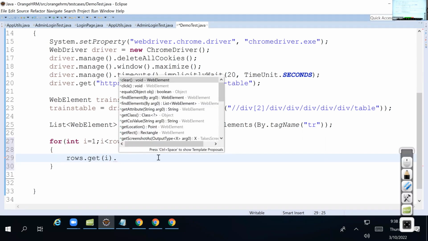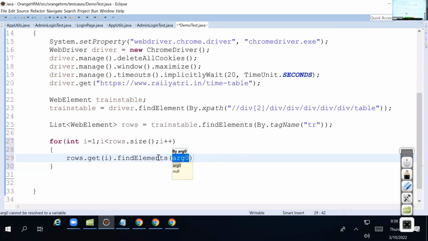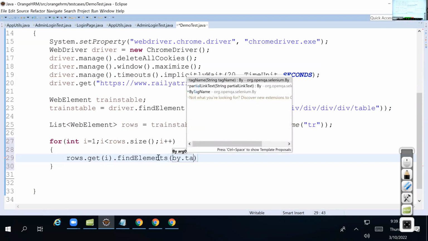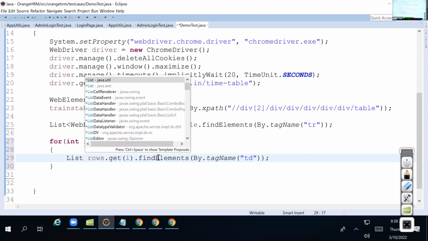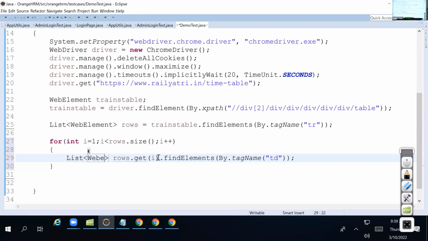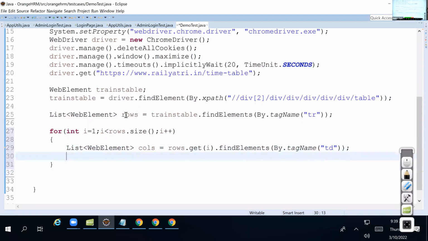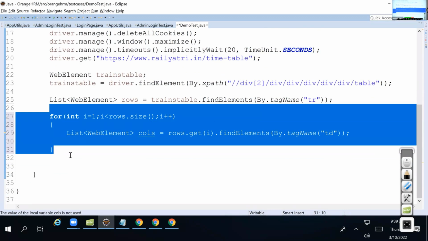Each TR element has TD elements inside. All TD elements of the first row I want to capture into another Java list. Find elements by the tag name TD. These I'm storing in another Java list, say columns. First you confirm this, then I go further.